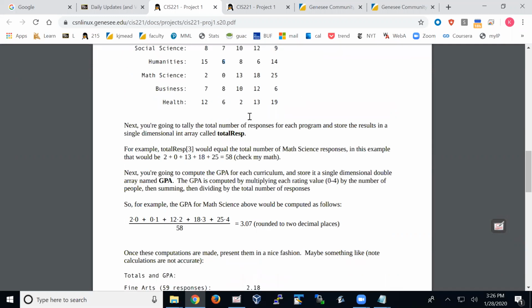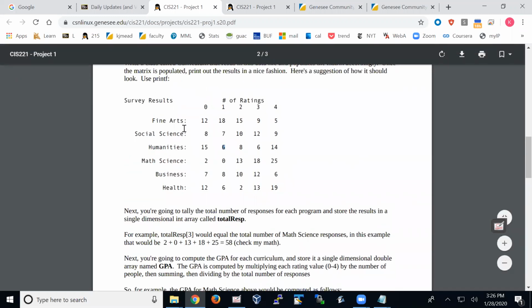Next, once you get that, you're going to print it out as nicely as you can. And this is a suggestion, and it's a pretty good suggestion. I'd say stick with that. Use formatted output, use printf, obviously.